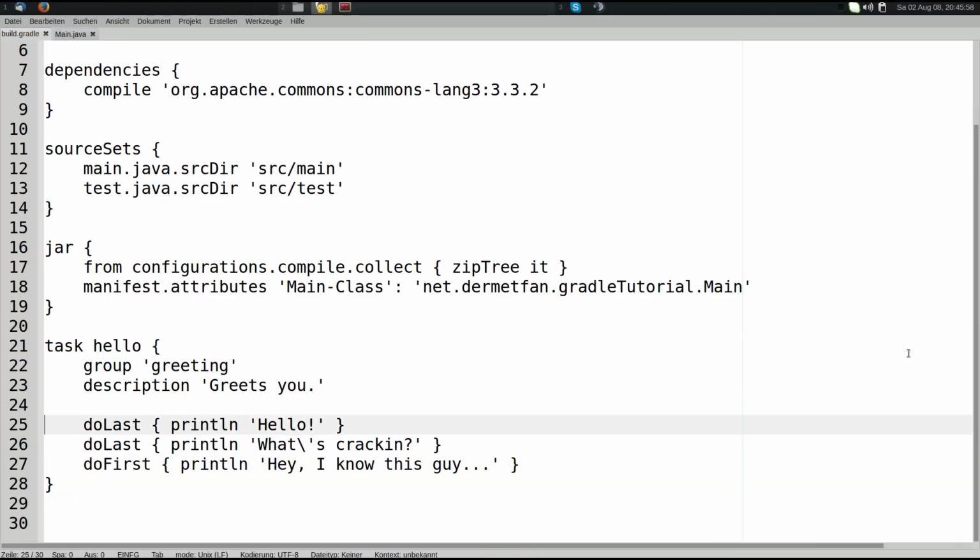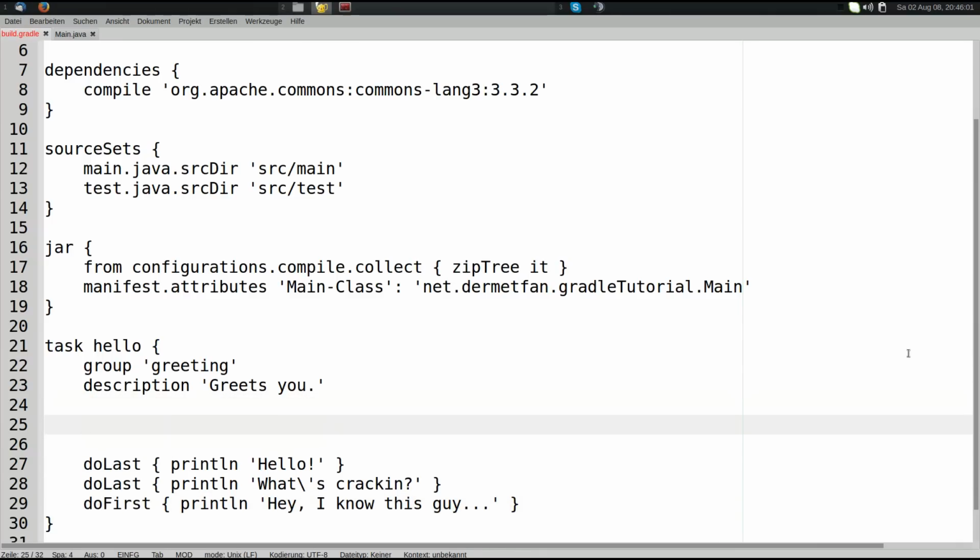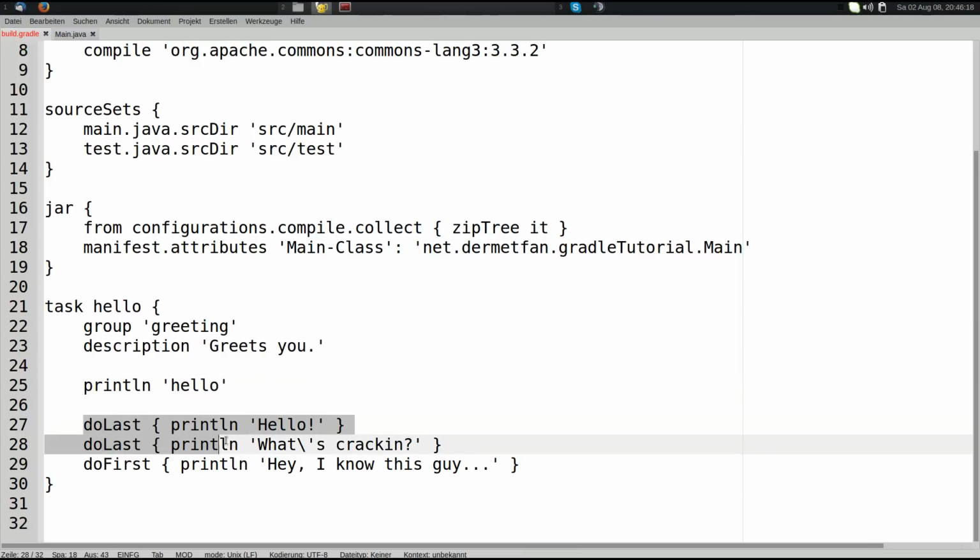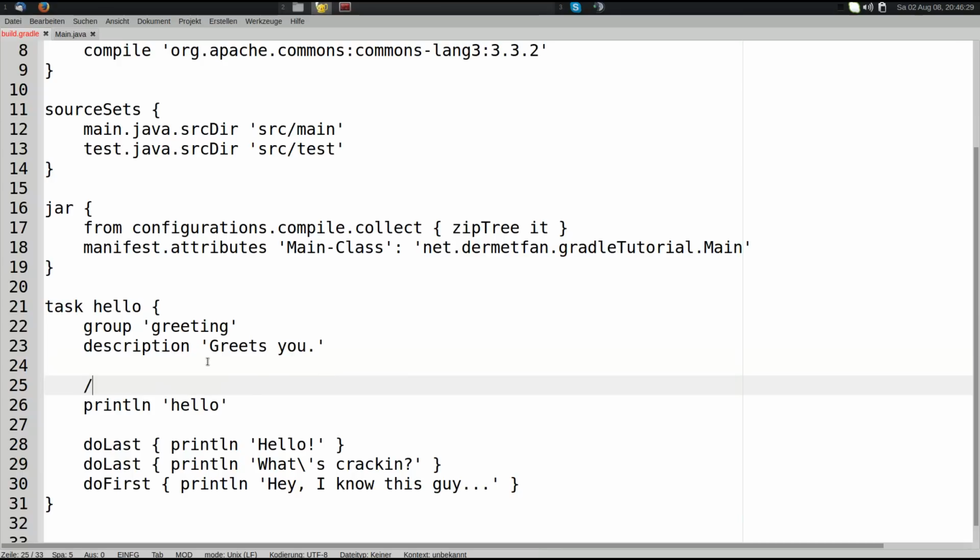Now, there's still this place right here, and before we also put println hello or whatever we said right in there without any doLast or doFirst or left shift, and that also printed to the console. But that's different because all the action queue is executed during the execution phase, and what we put in here is executed during the configuration phase. So let me just comment that actually.